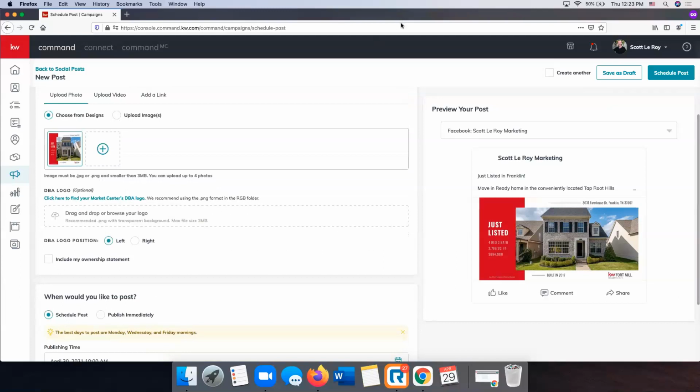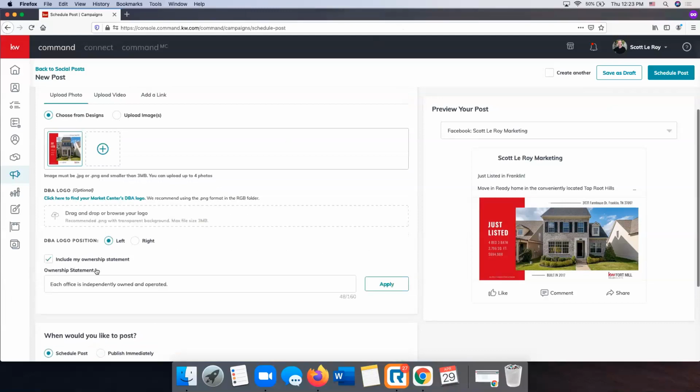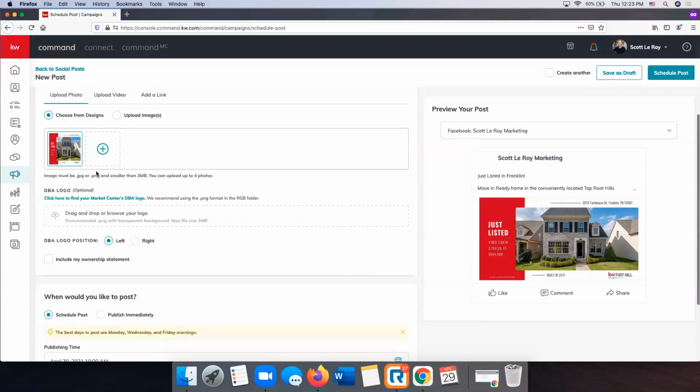There's also an option here to include an ownership statement. This is again pulling from our marketing profile. We already have an ownership statement on the piece itself, so I don't need to include that. That's basically going to do the same thing as that logo. It's going to just put that text on top of the piece.